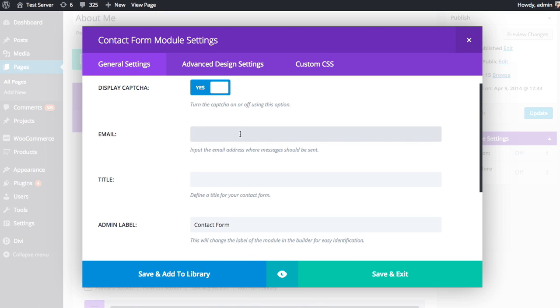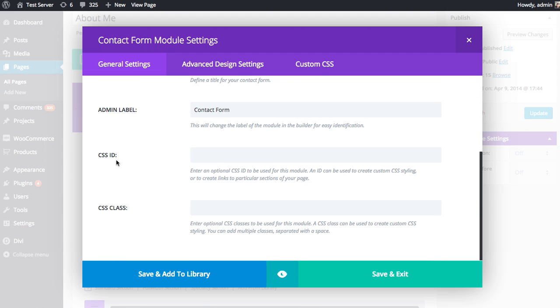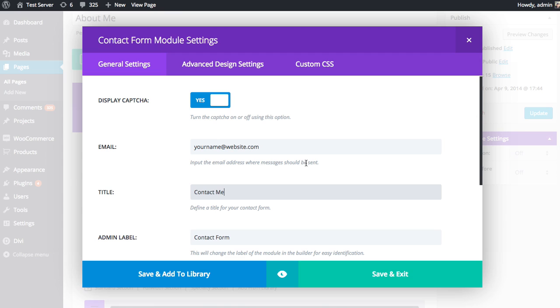Next up is the email address that you would like your inquiries to go to. So, type in your email address here. Next up is the title, which will appear above the contact form. So I might just want to say contact me. And finally, the admin label, CSS ID, and CSS class, which you don't have to worry about. And that's basically it. Divi takes care of the rest.